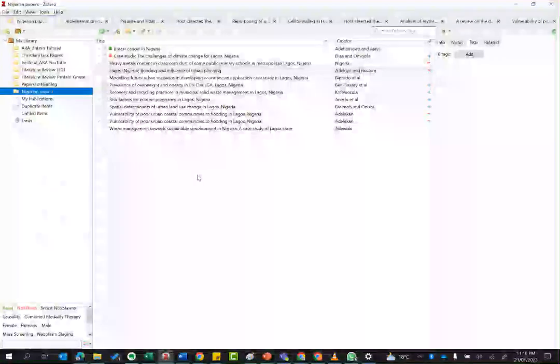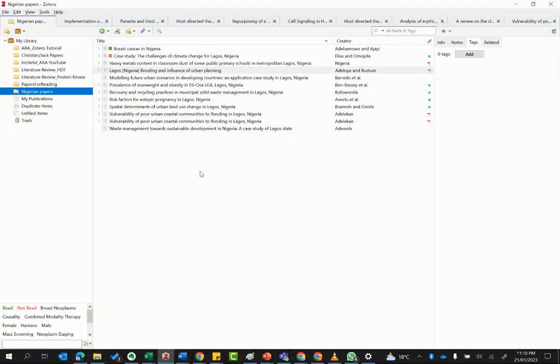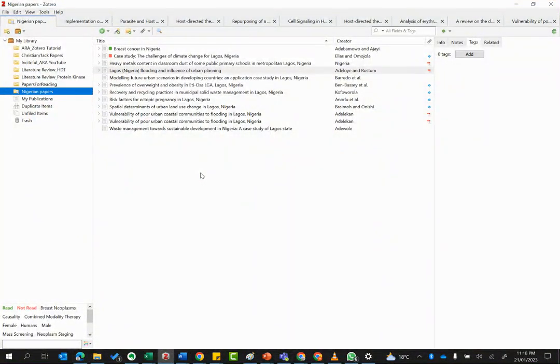You can do that by making use of generate report from items. What generate report from items does is that it is going to display all the abstracts of the papers you highlighted, you selected for that report. That is, I have a larger library, a bigger library containing hundreds of papers.